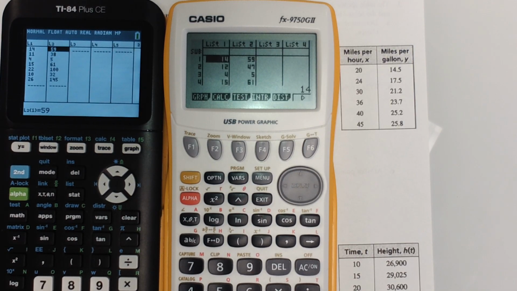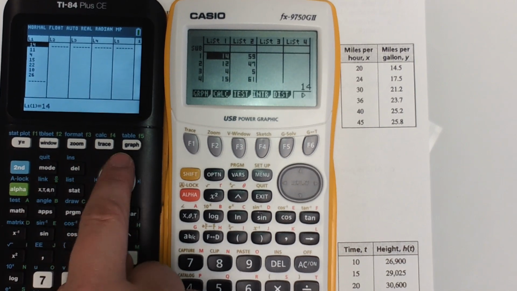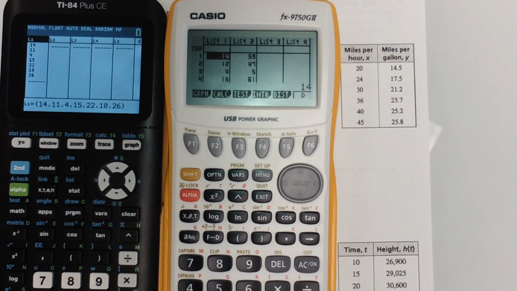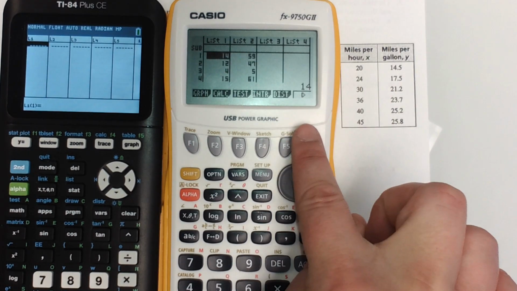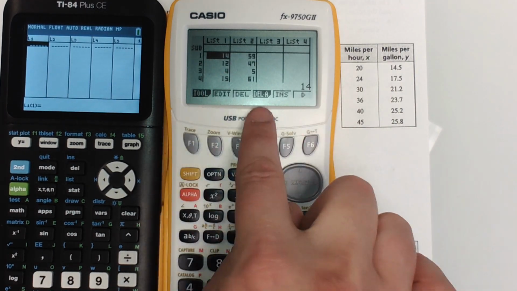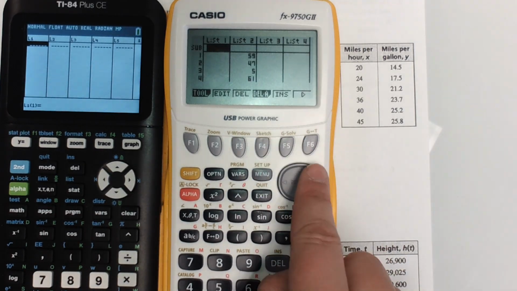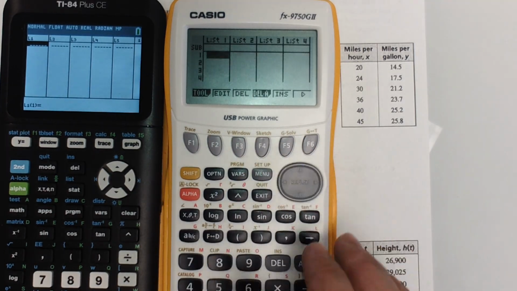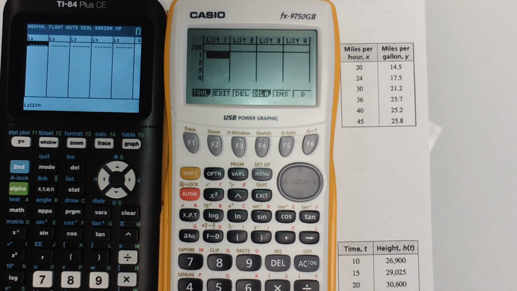Now, I've got things in my lists. How do I get rid of those things? You could just click delete a bunch of times and it'll do it. On the TI, you can also scroll up to the name, click clear, and enter. On the Casio, if you use F6 to scroll over, there's eventually a delete all option. I don't care how you delete them. Just make sure you don't delete the actual list itself on the TI.